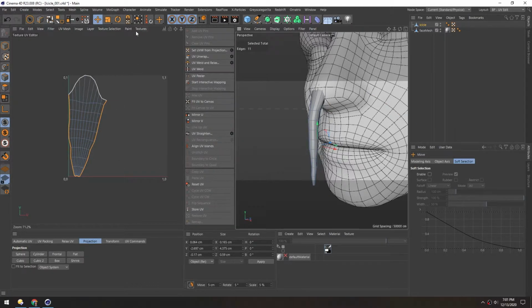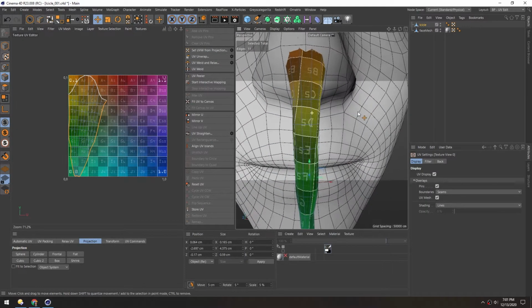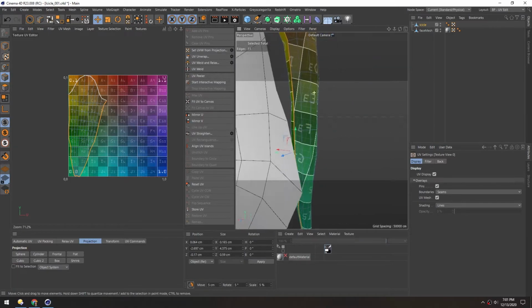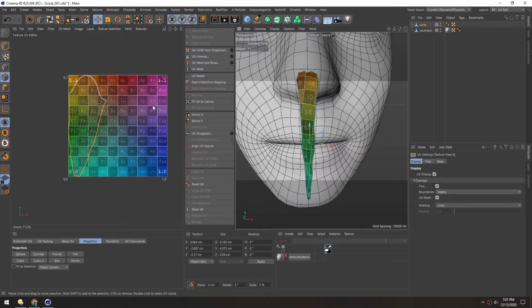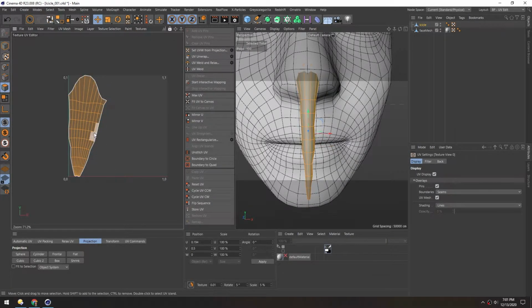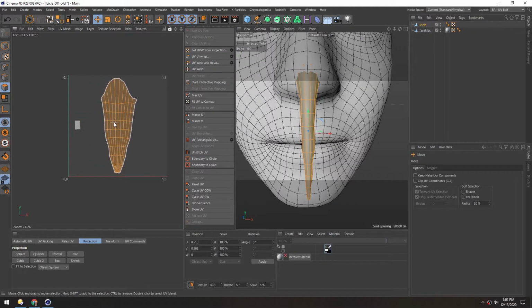And to double check, we can always go to textures and see the UV map and just check for any stretching or deformation. I guess one thing to make this a little bit better would be to make this level. So with all these selected, I'll hit R for rotate and just kind of straighten that out. T for scale, and then E for translation, and I'll just center it here.